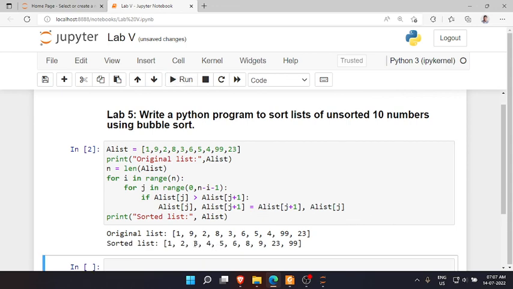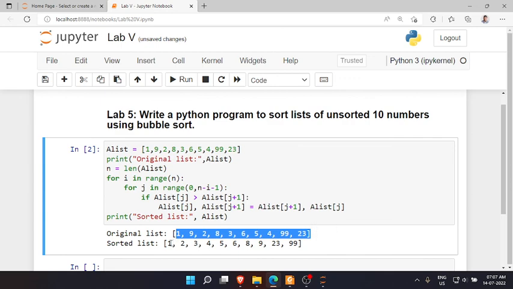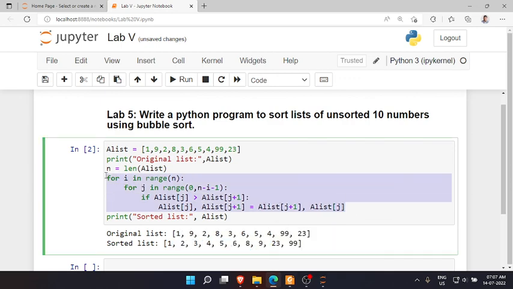Yeah, as you can see, this is the original list which is not sorted, and this one is the sorted list, and the code is very short and very easy to understand. I hope you understand. Thank you.